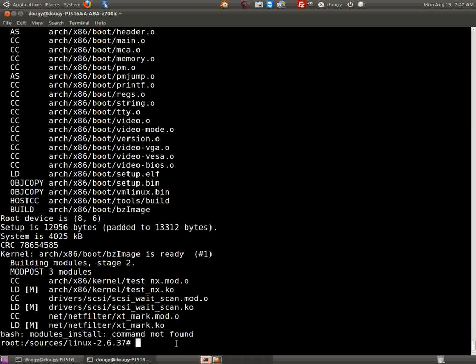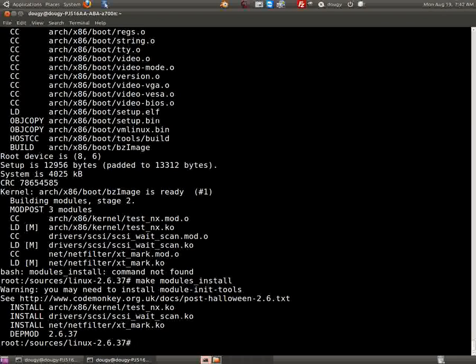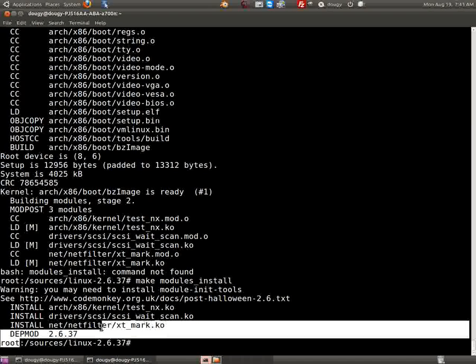I was supposed to say make and make modules_install, but instead I didn't. So we can still get that, because the make modules install failed, so we can say make modules_install, okay, and we're good to go. No biggie, modules done. This is how you should get. You should have nothing at the very tail end here.